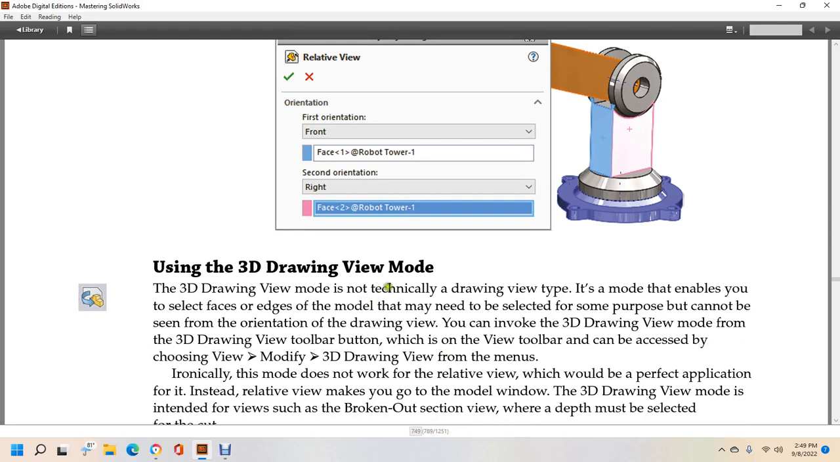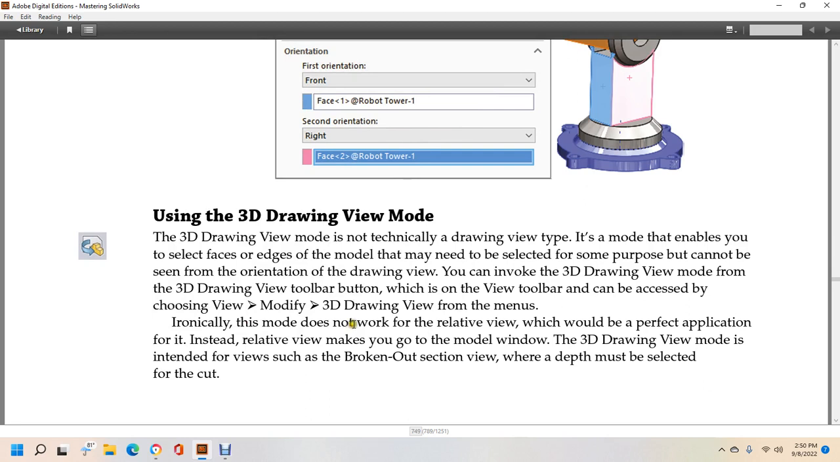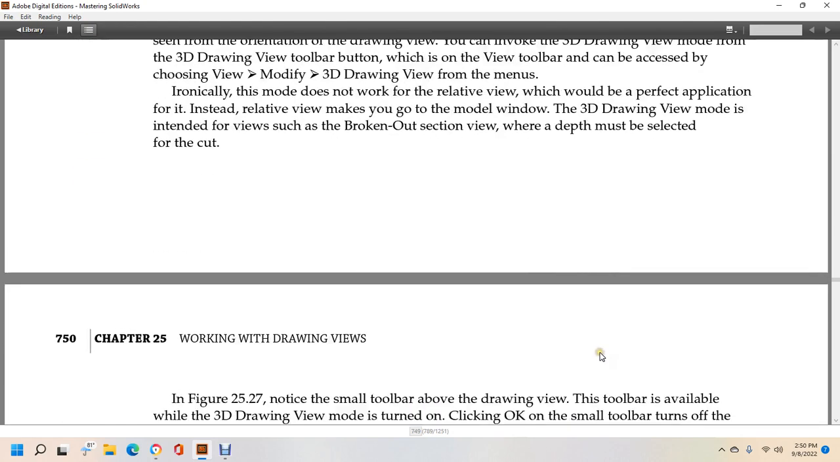The 3D drawing view mode is not technically a drawing view type. This mode enables you to select facing edges and move the model, which may be needed to select something that cannot be seen from the orientation of the drawing view. You can invoke the 3D drawing view mode from the 3D drawing view toolbar, which can be accessed by choosing View, Modify, 3D Drawing View from the menus. Ironically, the mode doesn't work relative to the view, which would be a perfect application for it. Instead, the relative view makes you go to the model window. The 3D drawing view mode is intended for broken-out section views where the depth must be selected for the cut.